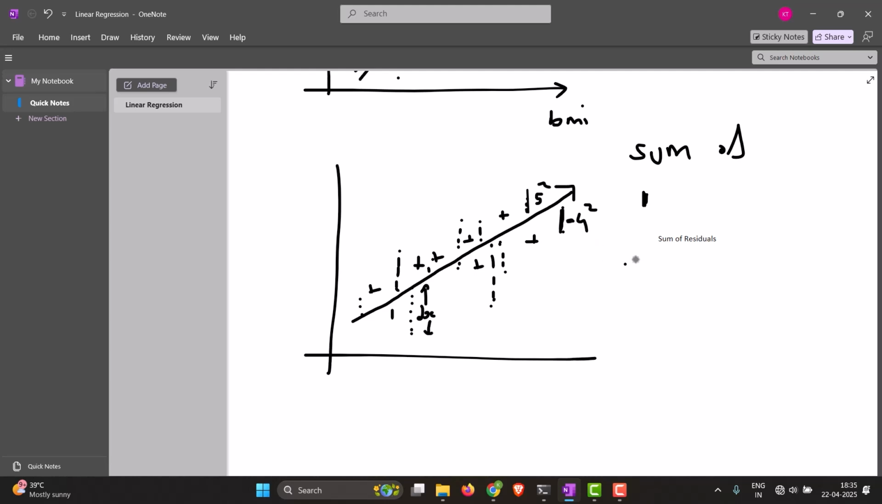So what's actually done in practice is that we square those residuals. Instead of just adding all the differences, we square them first, right? So that is called the sum of squared residuals, the sum of squares. You can also denote it as SS. So that gives us a good measure of how good the line is fitting, right?